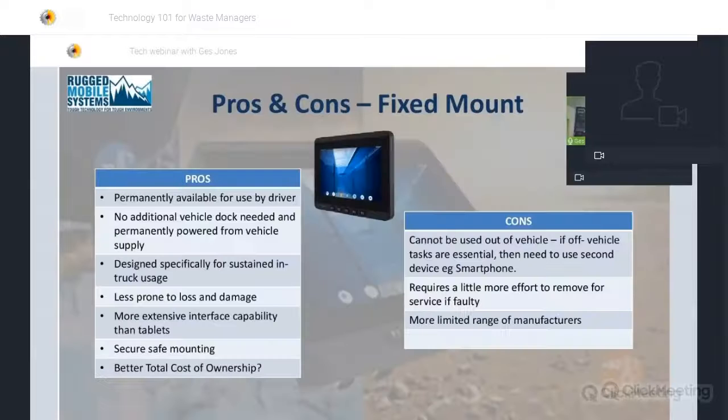On the fixed mount option, the situation there is we're talking about a device that's bolted directly onto the dash or in the cab. So it's permanently available in the cab and only in the cab. There's no additional approved vehicle dock needed, because it's not going to be taken out and put back in. And they very often are designed specifically for sustained use in trucks, because it's for fleets and things like that that they've been designed for.